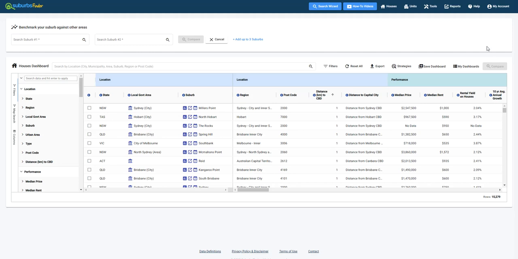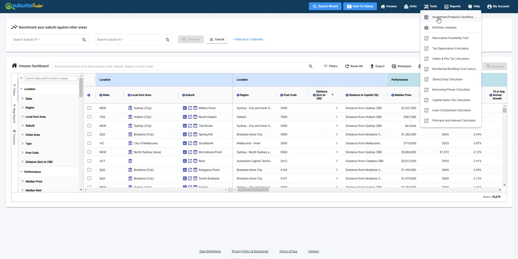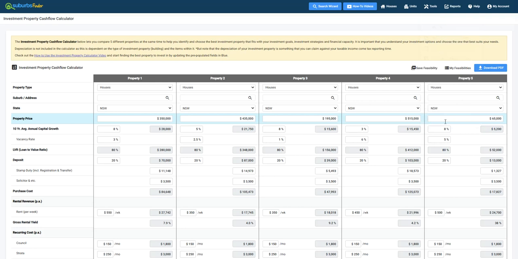Good day, everyone. I just want to show you how I make sure I stick to my budget and not be emotional when I'm going to an auction. So I'll just log into Suburbs Finder and then click Tools, click on Investment Property Cash Flow Calculator, and you'll see that there are 5 different columns in here.